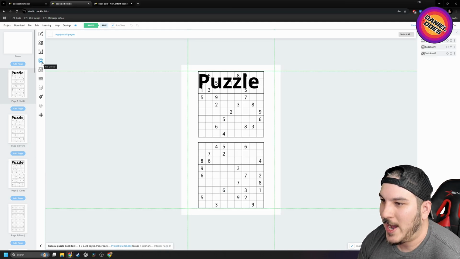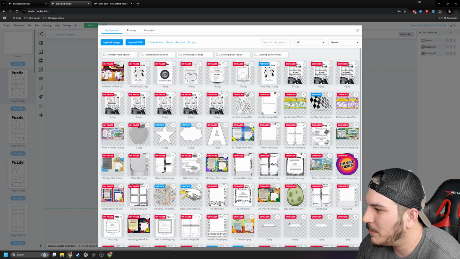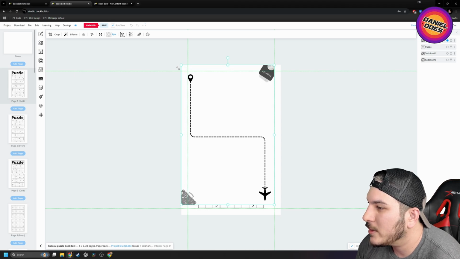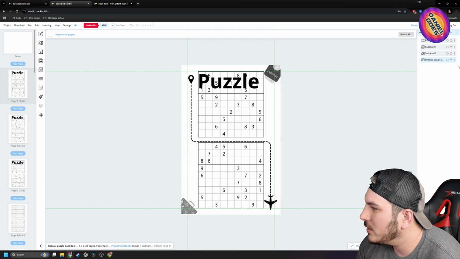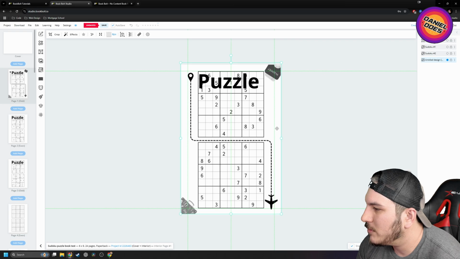So let's say if you want to add something to the book outside of BookBolt, you could just upload. This is from my Sudoku book that I have created. So we could do that. We move it down. We could adjust it here just like that. Move it a little bit.